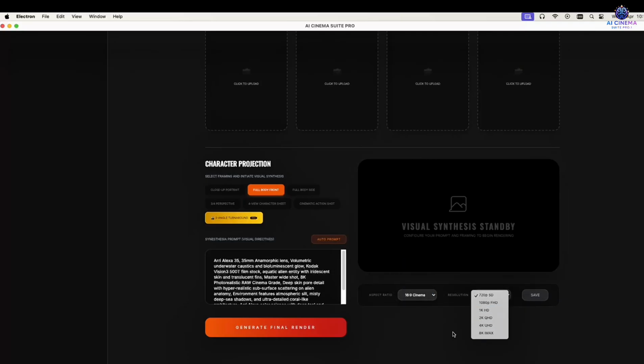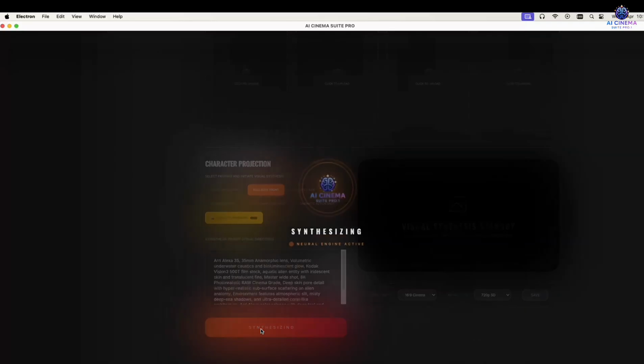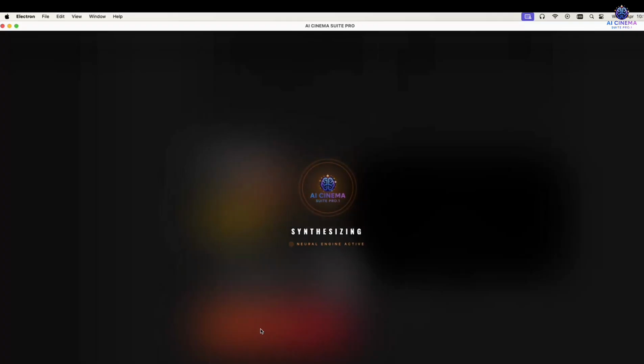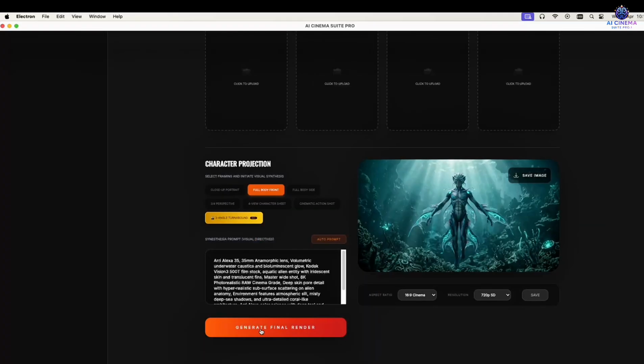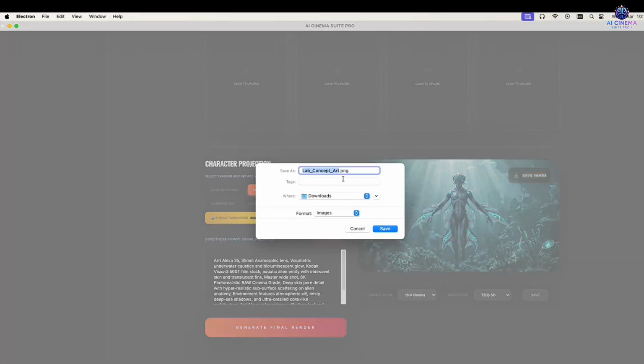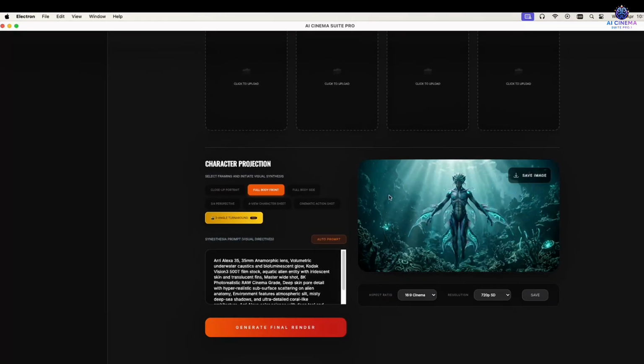With our prompt ready, we click Generate Final Render. The AI neural engine takes over, synthesizing a high-fidelity image based on our exact specifications. And here is the result, a stunning visualization that perfectly captures Xylos' aquatic, alien nature. We can easily save this high-resolution concept art directly to our local drive for use in pre-production.